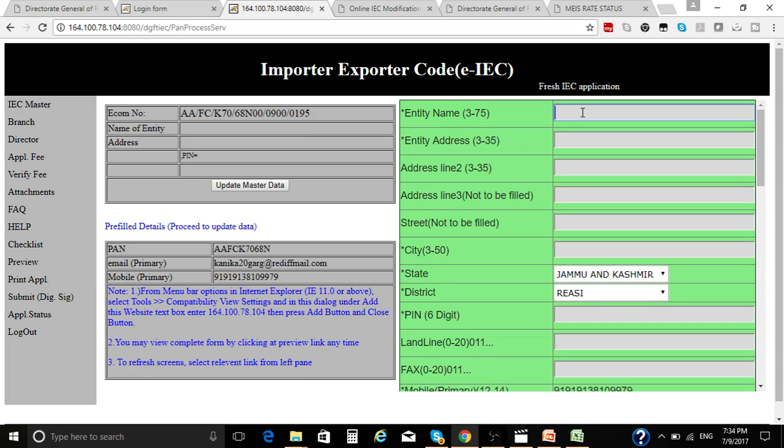Sometimes, even one of my close relatives applied for IEC plus other details like TIN, VAT and all for around 15,000 rupees. But definitely it is not worth it, actually.